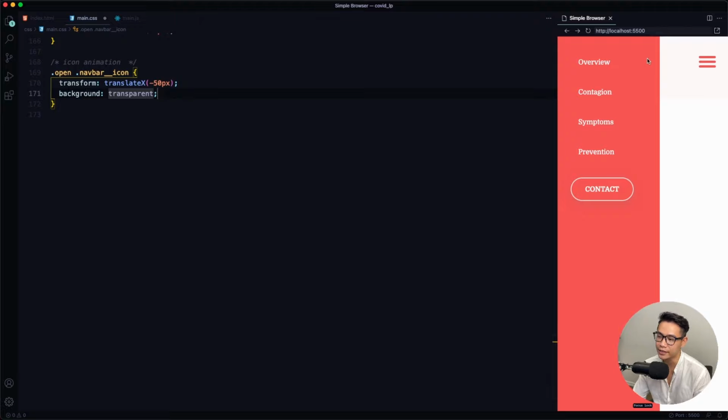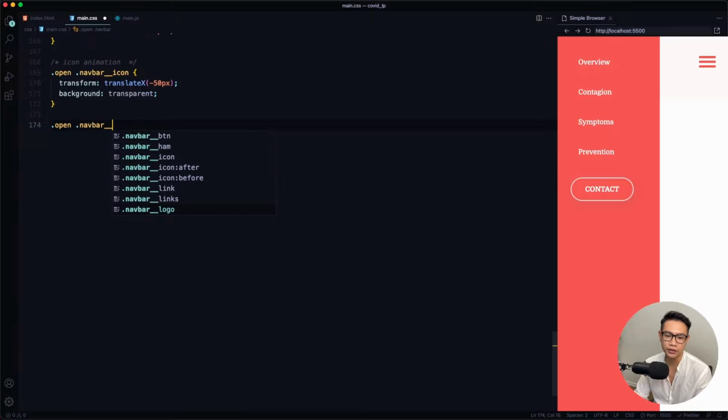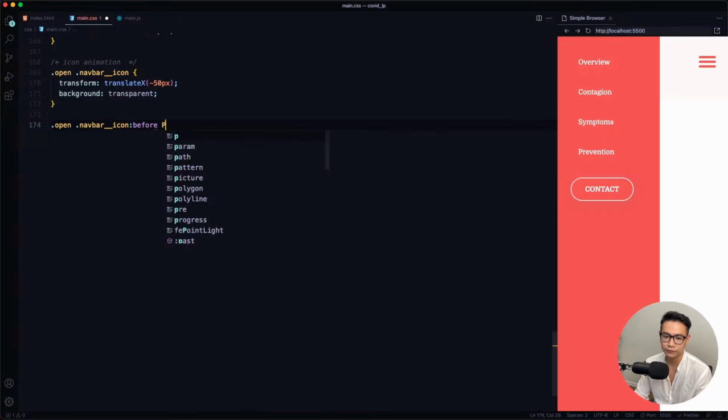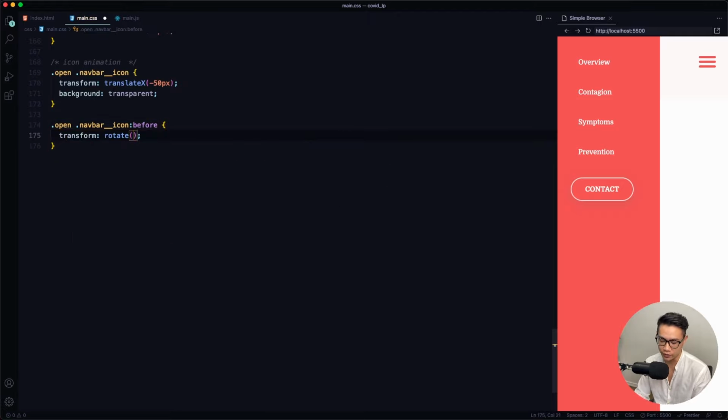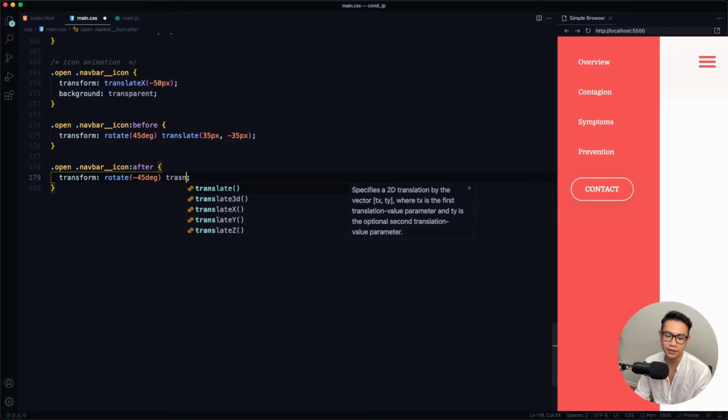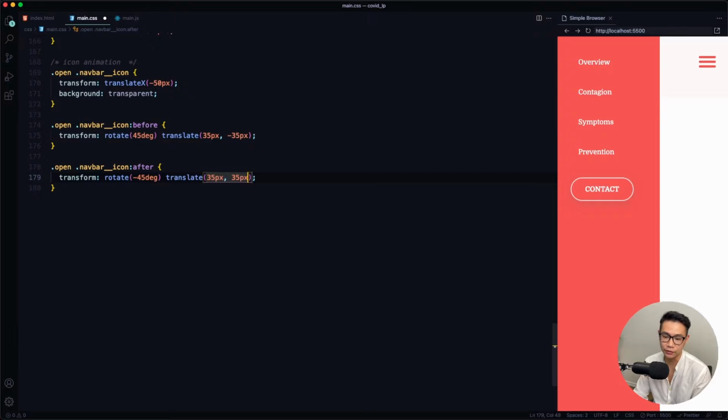Now let's target our top bar. So let's say open navbar__icon::before. And we want to say transform and then rotate it 45 degree. We also want to say translate to be 35 pixel and then negative 35 pixel. Now let's target our bottom bar. So open navbar__icon::after, transform rotate, and this time it will be a negative 45 degree. And the translate will be 35 pixel, 35 pixel. Let's give this a quick save and navigate to our main.js file.